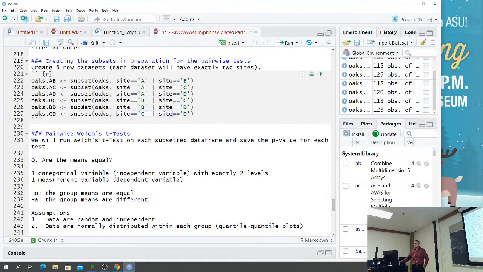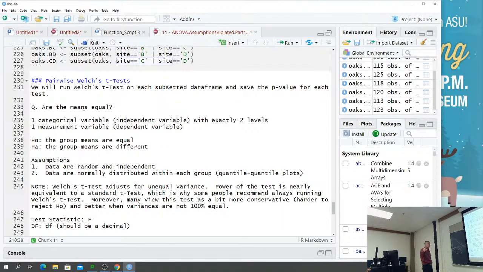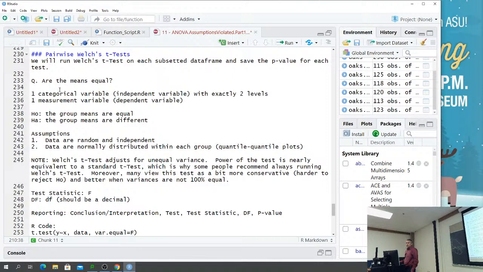So, all right, we're getting ready to run our pairwise t-test. We violated equal variance. So we can't run a regular t-test, which is basically the premise of a Tukey's HSD. But we can run a Welch's t-test. So Welch's t-test will adjust our variances. We'll adjust our p-values for this unequal variance. So our question for Welch's t-test is, are the means equal? We're going to use it with one categorical variable, that's our independent variable, and it has to have exactly two levels. Can't run it with more than two. We have a measurement variable, that's our dependent variable.